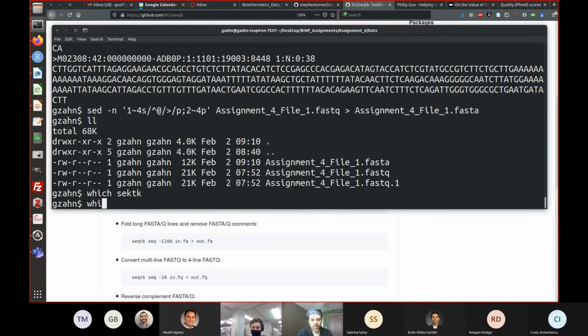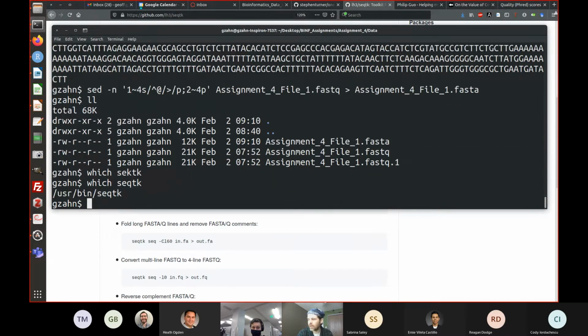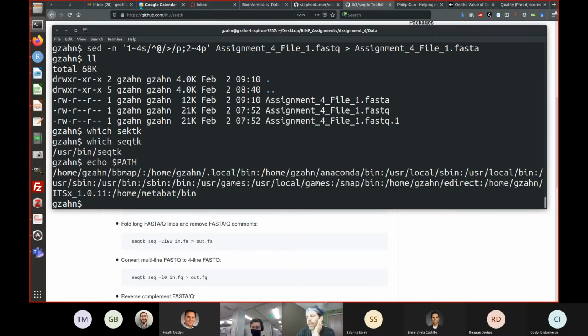Oh, which seqtk. All right, so I just asked my computer where my seqtk is installed with the which command, and it said you stuck it in /usr/bin/seqtk. All right, so that might be a place where you'd want to stick it. How about this? Echo the value of PATH. You're probably going to want to stick it in one of these directories.